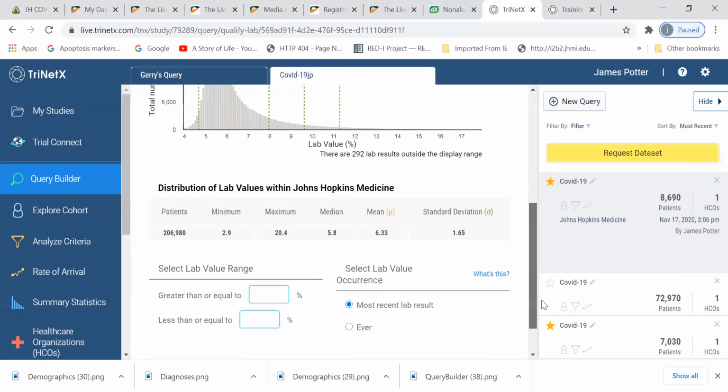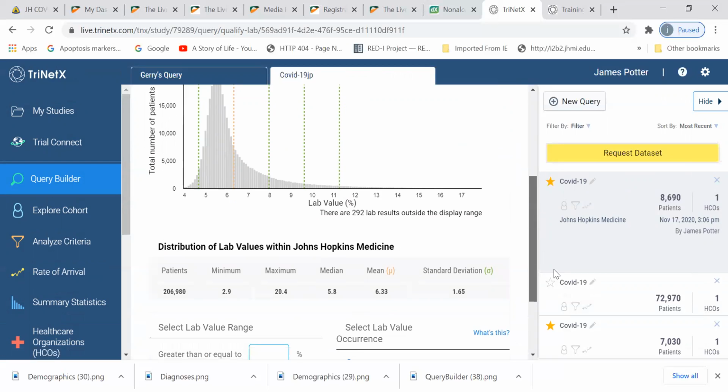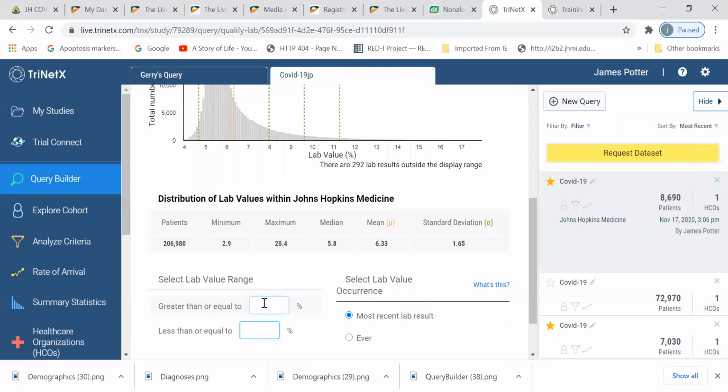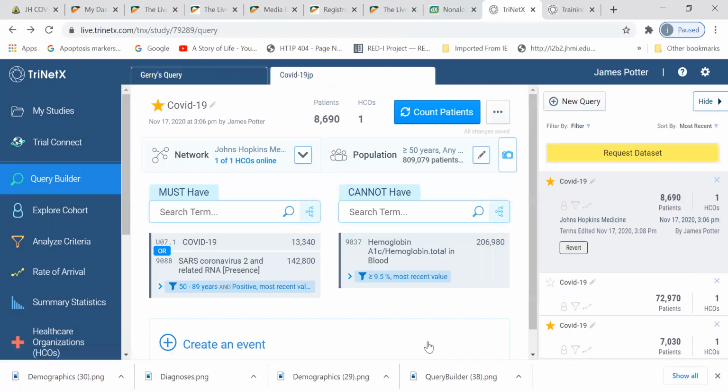I get a histogram of the hemoglobin A1C. Now I can change this right here. So let's say I want a hemoglobin A1C greater than or equal to 9.5 to be excluded. And most recent lab result, scroll down, save that criteria. Now I may want to modify this.